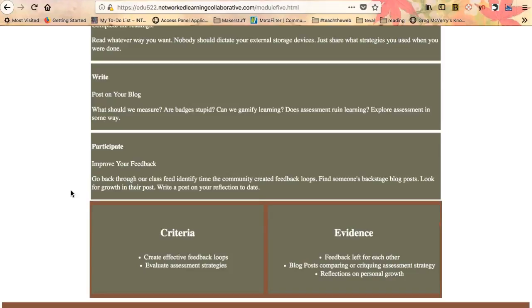Where do we create feedback loops? What kind of assessment strategies can we use? So what I really want you to focus in on a lot these last couple days as you're wrapping up your projects is giving feedback to each other, helping each other out.